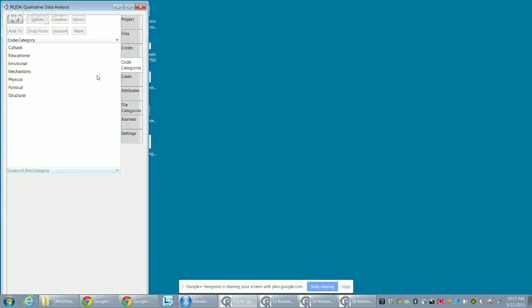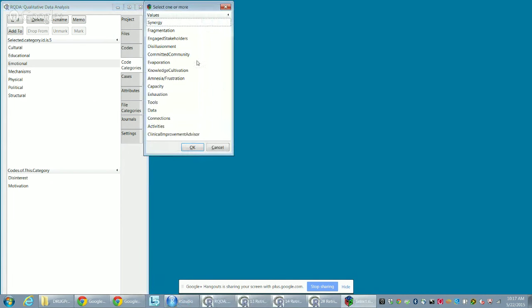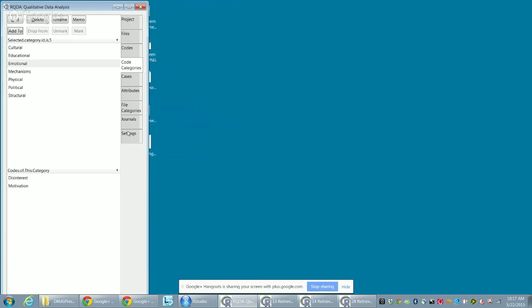Also, if you were maybe doing something related to social media and you wanted to lump together Facebook, Twitter, and all of those things into one code category, you could do that here. So here you can see the different codes associated with each of the code categories. And to add codes to it, you just select Add To, and it brings up all of your codes here, and you can select which ones to add.